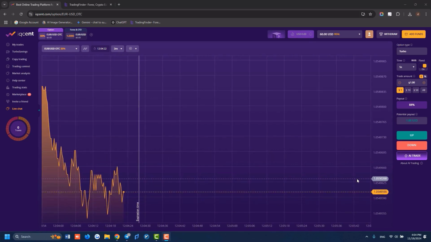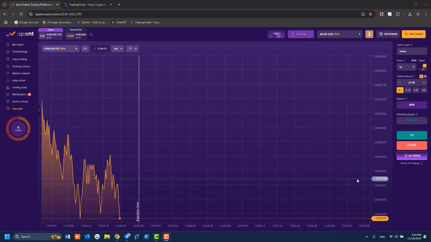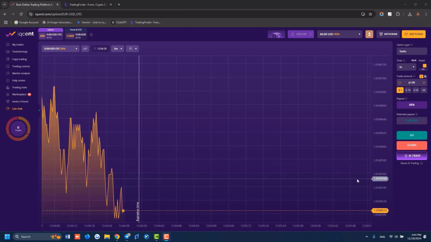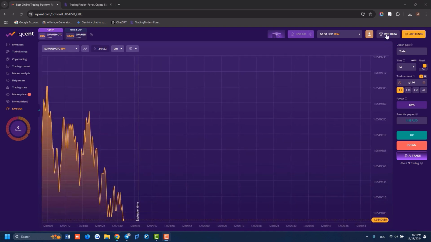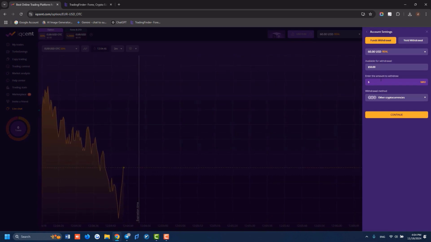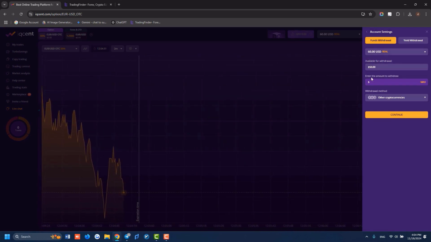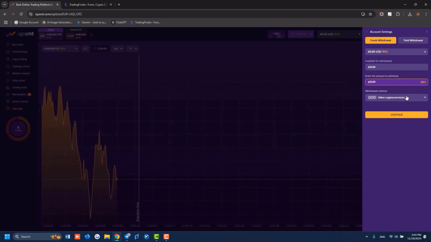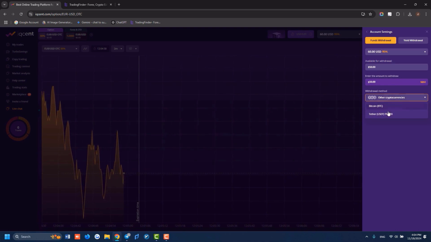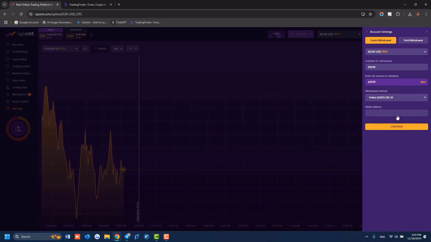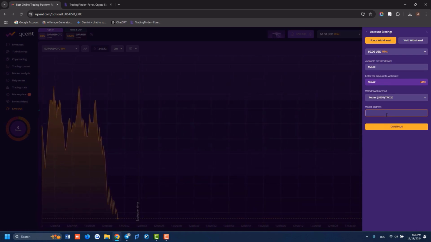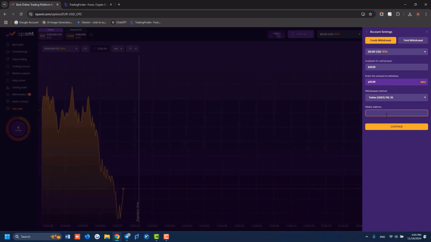We are here with a tutorial on withdrawing from your IQ Option account using the Tether TRC20 method. First, click on the withdrawal option. In the withdrawal funds section, it shows our total balance, and we select the amount we want to withdraw. Next, we choose Tether TRC20 from the cryptocurrencies section and enter our wallet address.